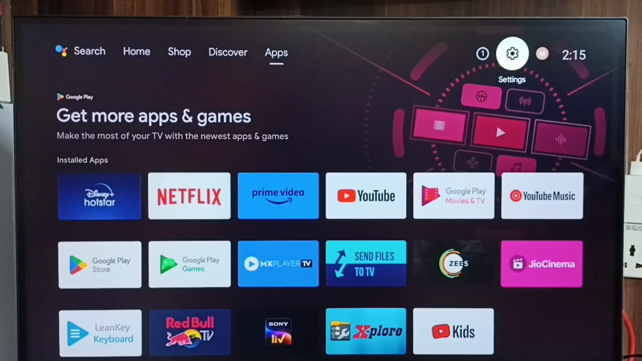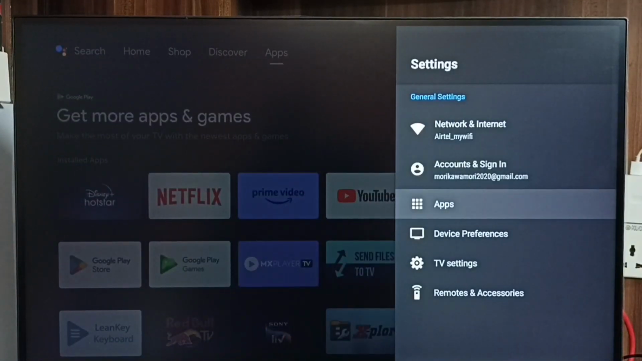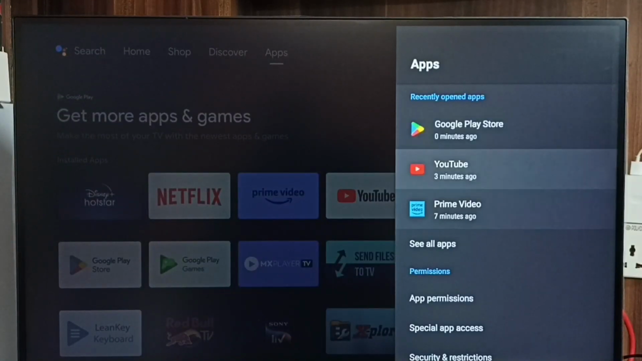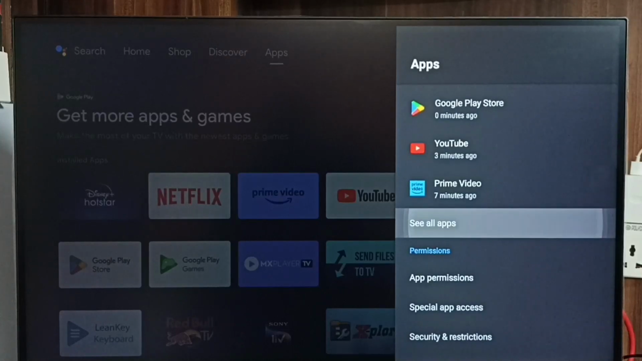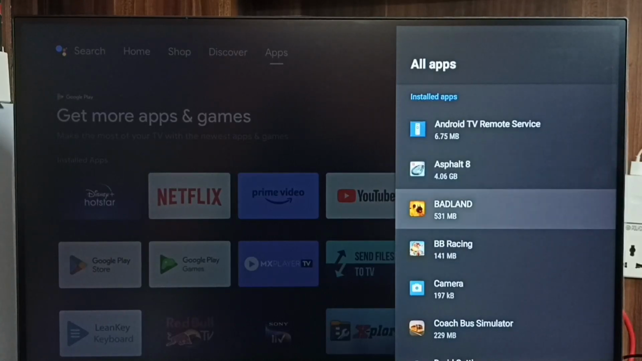First, go to settings. Select the settings icon from the top. Go to apps. Select see all apps. Here we can see the list of installed apps.